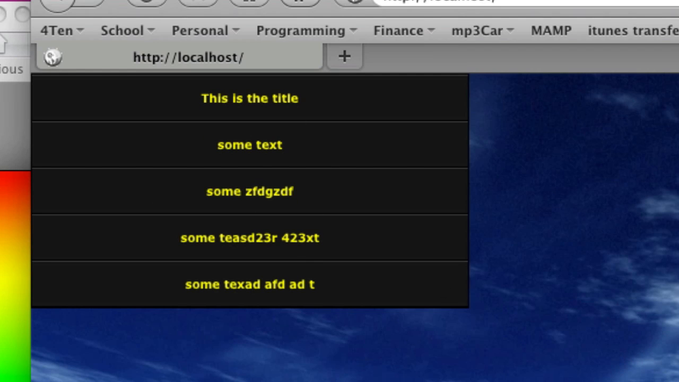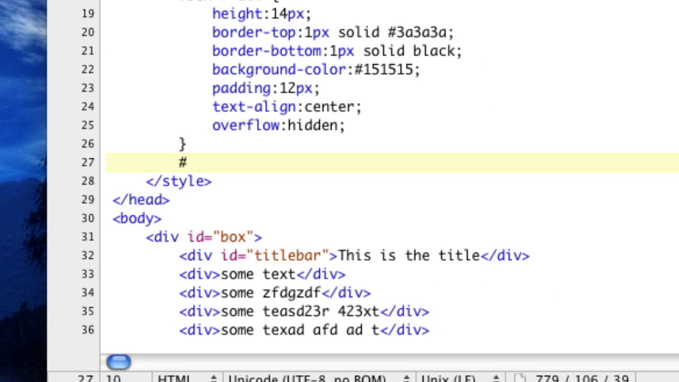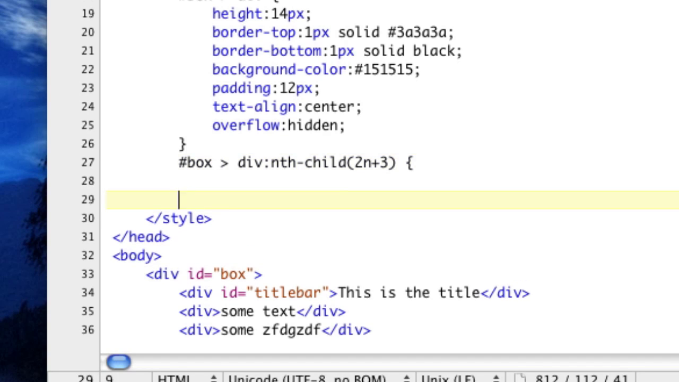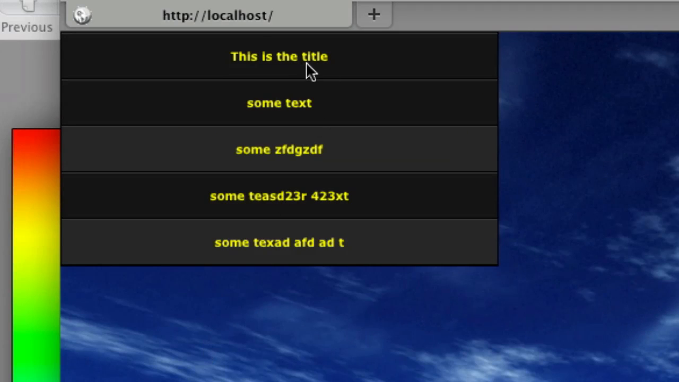Now I really want these rows to alternate, so to do that we actually do a cool CSS trick called box div colon nth child 2n plus 3, which if you know math, that's going to give you even numbers. And we're going to change that background to 262626, and that will give you that effect. Okay, now this one's not affected because it's a different div, and that's okay.